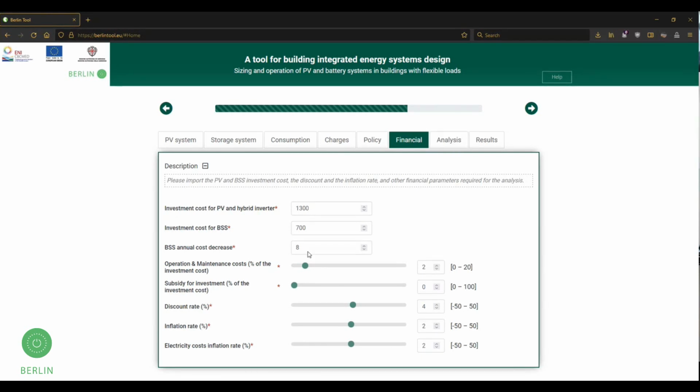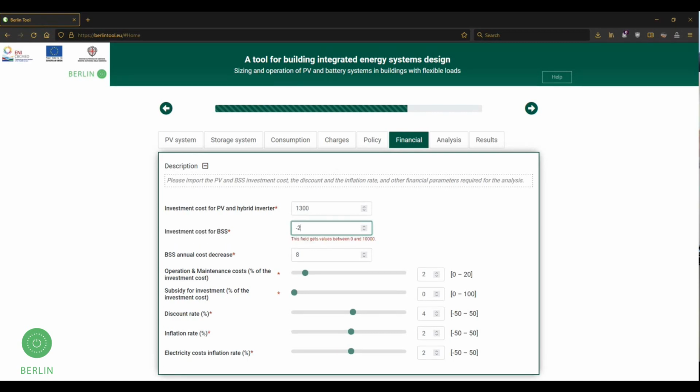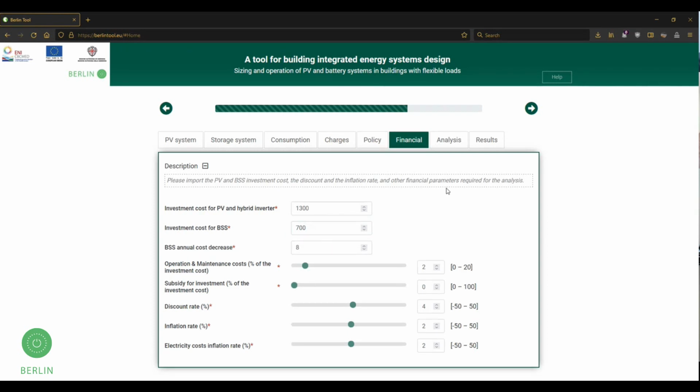Also, there is a range. This is what I forgot. Say there is a range for the values that the user enters. If I put something, let's say a negative cost, it says the field gets values between 0 and 10,000. So the tool will provide a notation and a comment and give some information to the user to enter a correct value. Or this field cannot be empty. You have to enter some value.